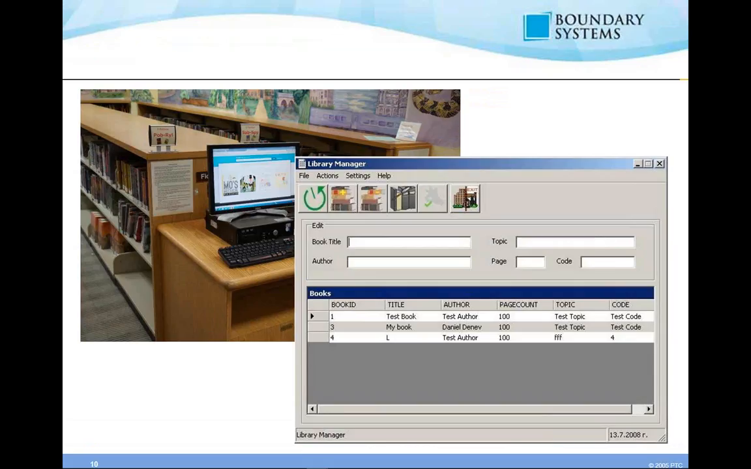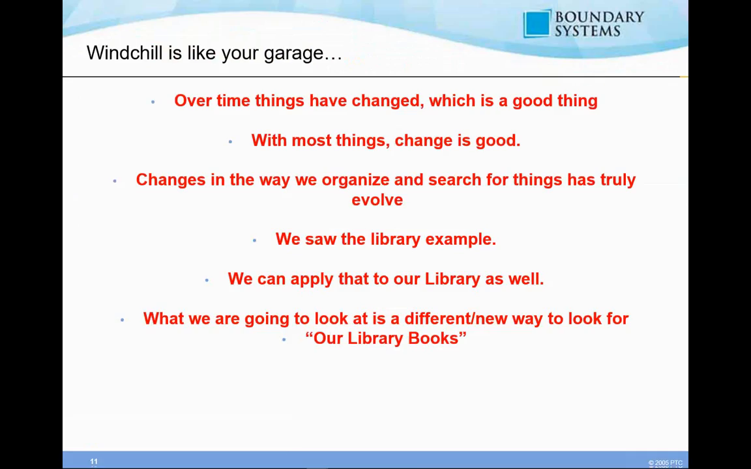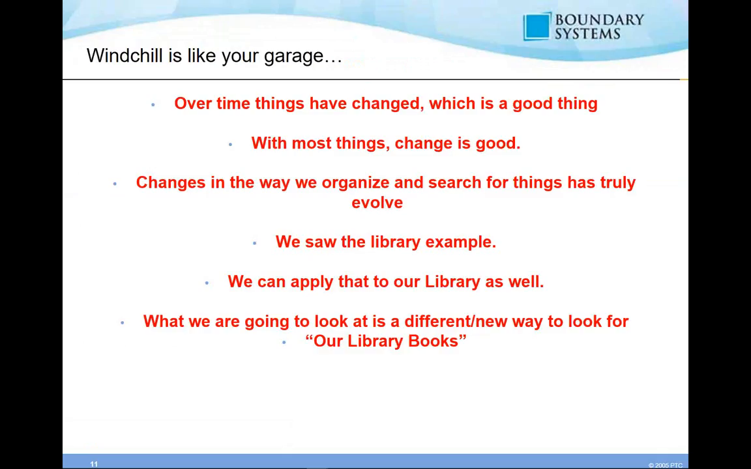Otherwise we just walk through the library and say, oh, there's a section right there. It could be in this category, or maybe this category, but we're not sure. Computer technologies have allowed us to filter that information a lot quicker than in the past. Over time, things have changed, which is a good thing. With most things, change is good. The way we organize and search for things has truly evolved, as we see with the library that we just saw. We went from the card shelves to having a computer that we use.